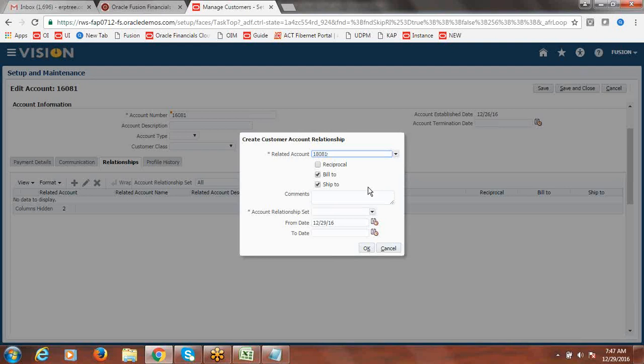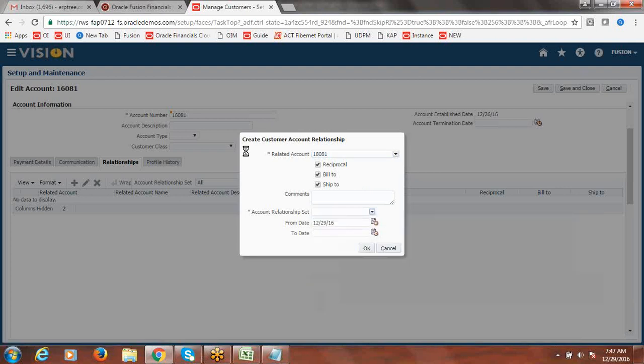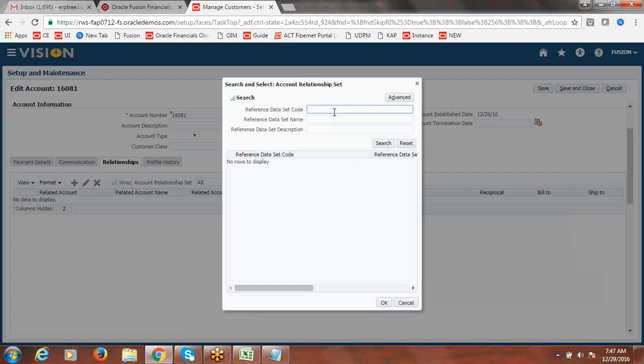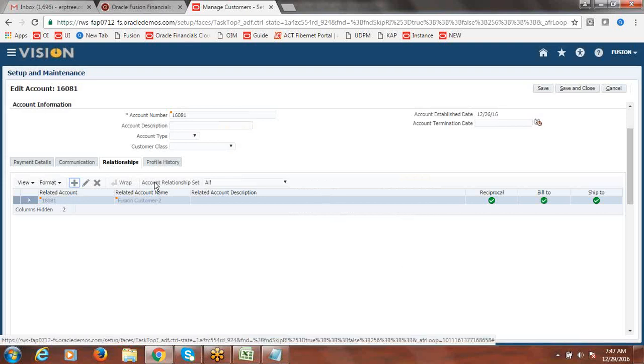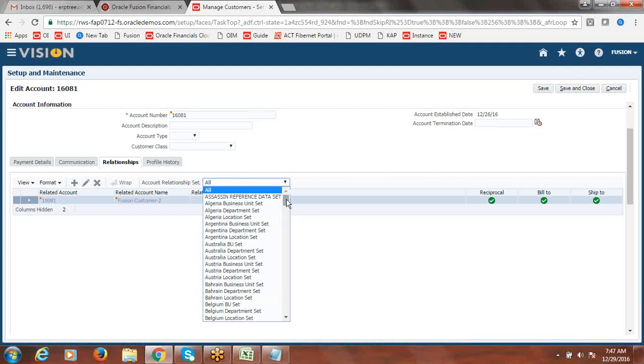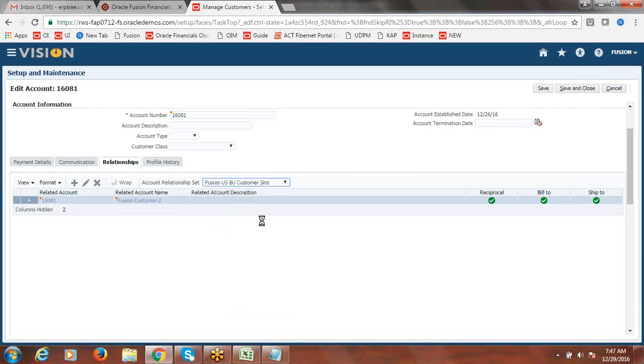And what relation are we going to build? Reciprocal relation we are going to build. Here also select the same reference data set. So here we have Fusion, right? Say okay. And here also account relationship set, select whatever we created. This is the one, right? Fusion USBU customer site.